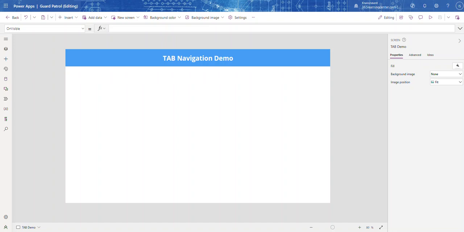Now, if you don't know what I'm talking about, when you have tab navigation, you have a tab, and based on what tab you selected, the controls associated with that tab will appear. So I'm going to make it very, very basic and very, very simple first, so that you can see how it works visually.